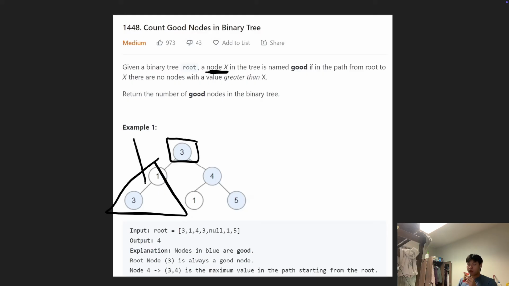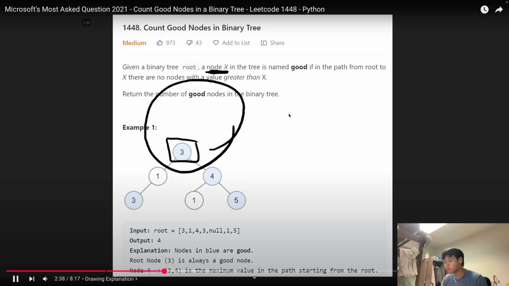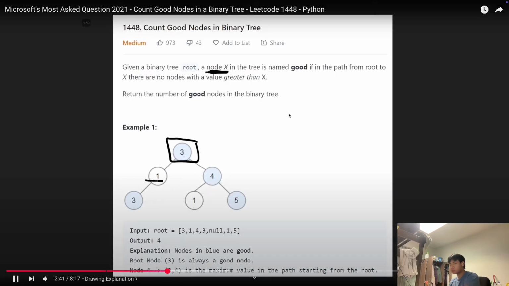To count how many good nodes are in this left subtree, first we have to run the DFS on the left child. But before we do that, we have to pass to this left child the greatest value we have seen so far. We don't have to pass all the values we've seen so far, we just have to pass the greatest.